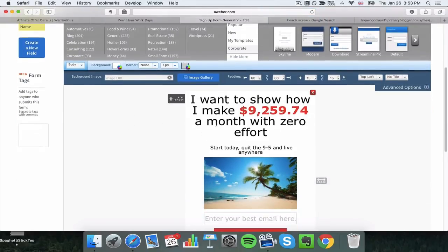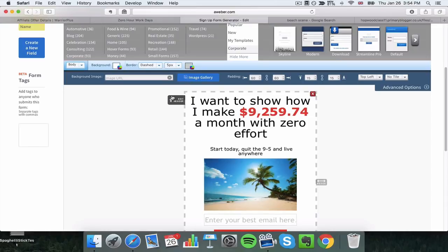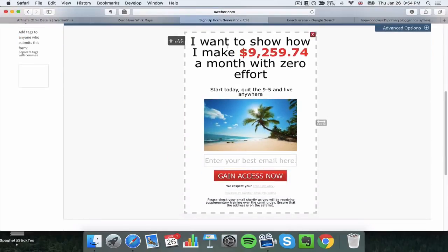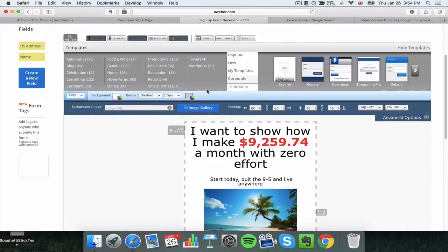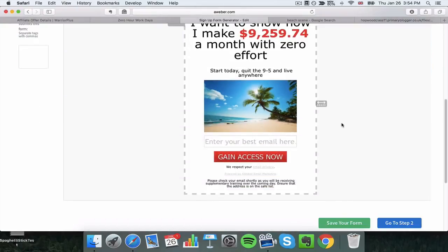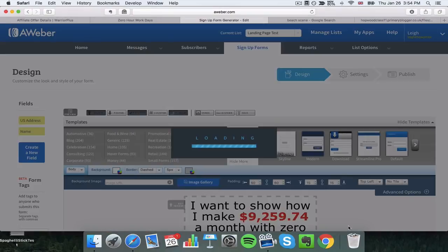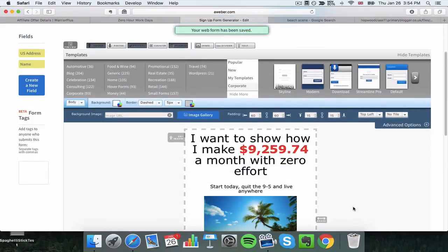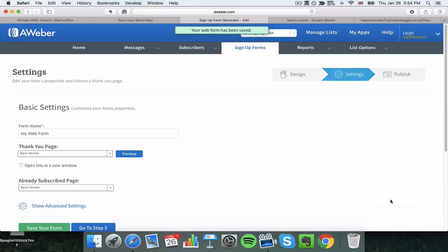Yeah, so there are some other options that you can do here. You can change the color of the background, and you can change borders around the whole thing if you wanted to, so it pops out, and obviously you can change the colors of certain things, etc. I think for what we're doing, this is perfectly fine. So what we're going to do is we're going to click save the form. Click save the form. We're now going to go to step 2.